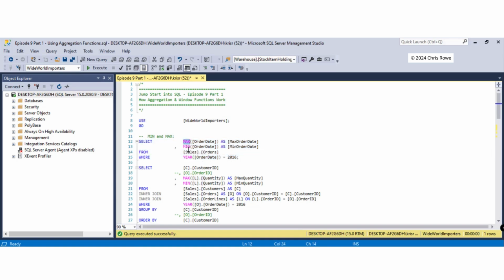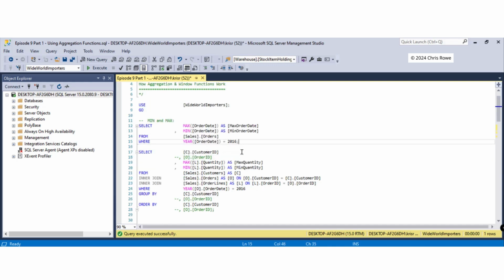Now with min and max, because they're aggregate functions, you'll need to put in a group by clause if you have any columns that aren't within an aggregate function. So here you can see we've got max on one column, min on another, but no other columns, so we don't need a group by clause because the scope is to pull it from the entire column itself. The where clause will restrict that scope down a bit, but we don't need to group by within this.